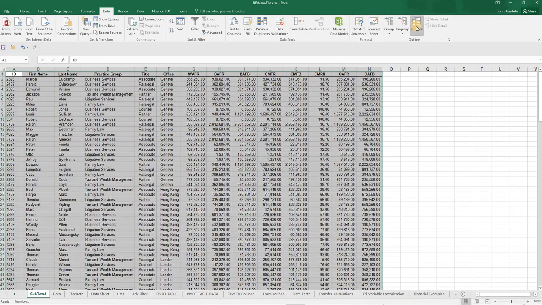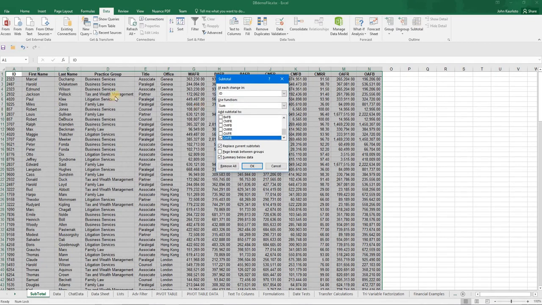So we click Subtotal. It selects your table of data. One of the things you need to do is check to see if Excel has decided to select a column for you. Make sure that's cleared first. So, at each change in what? At each change in the office, we can sum, count, average, max, min, or the product. We're going to sum.